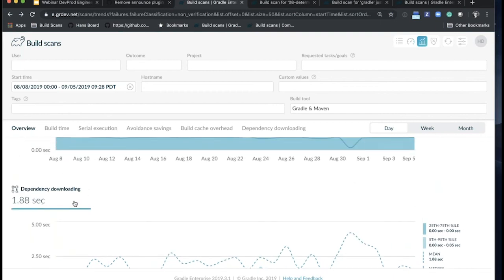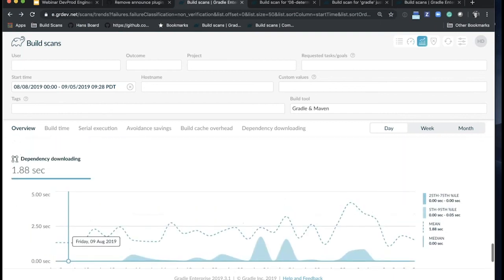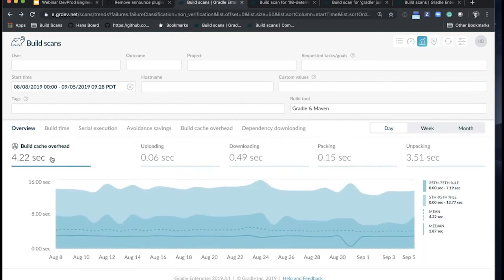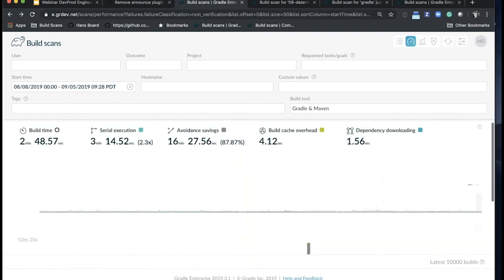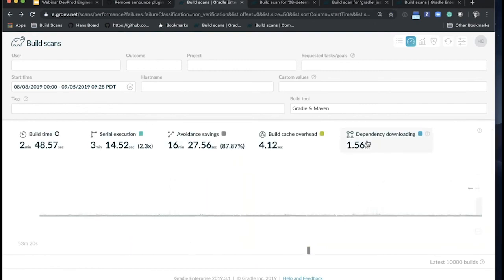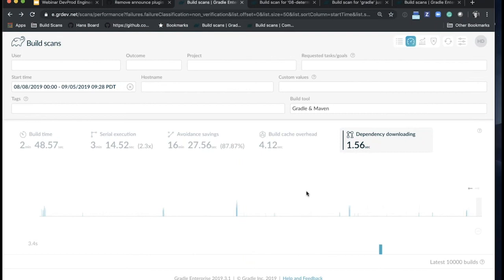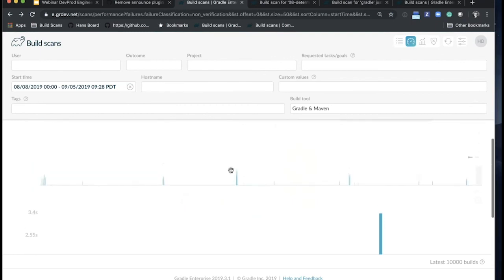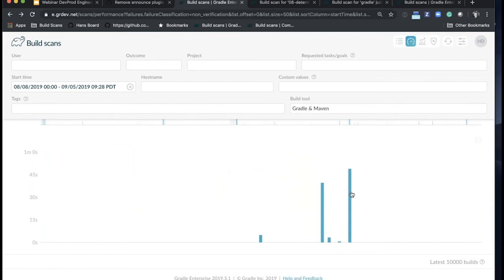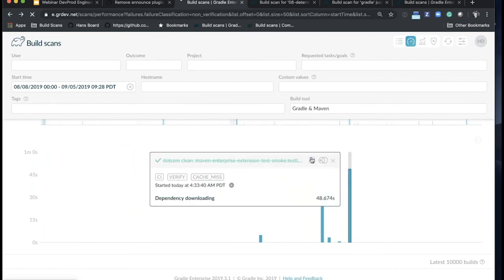On average, we spend per build 2 seconds on dependency downloading, which is good. Our average cache overhead per build is 4 seconds. But you can do some interesting stuff. You can go to our performance diagnostic board and you can say, hey, show me the last 10,000 builds, and only focus on the dependency downloading time. And then we can look at builds and see, wow, here we had a build where actually we spent 45 seconds on dependency downloading.